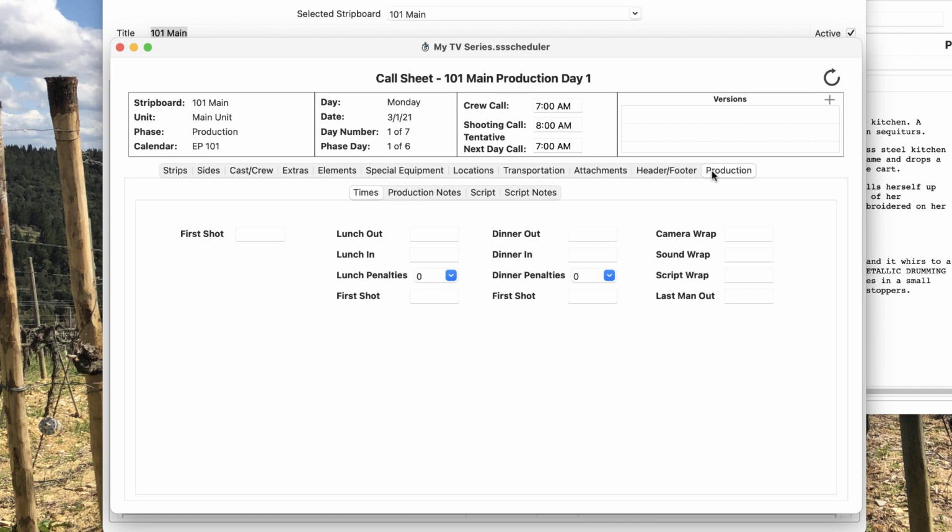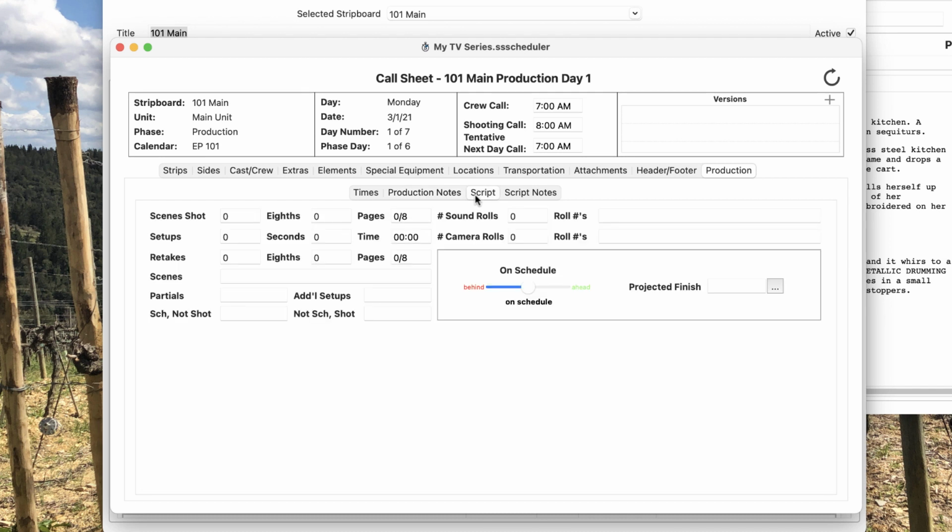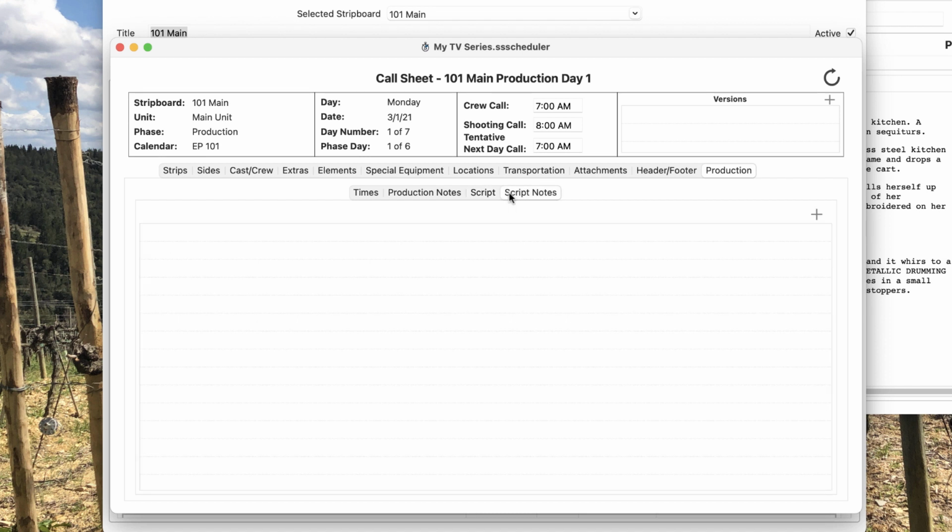The first one is for the official times for the day. Usually the script supervisor will provide the official times, so all you have to do is fill them in. All right, let's go to the next tab, the Production Notes. These will appear in the Production Report. You've seen how to add notes numerous times, so I'll move on to the next tab. The Script tab is a place to add information for your production report as to how much you got done on this day. Some of this info will also come from the Script Supervisor. Then finally, the last tab is for Script Notes. These will be notes obviously related to the script and will appear in the production report for the day.